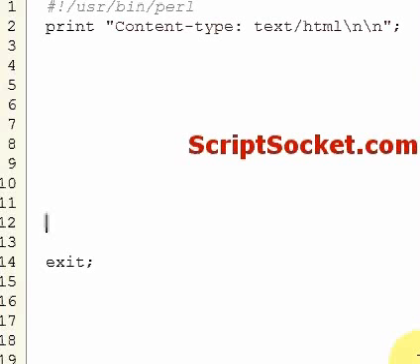Perl tutorial part 69, the file compare module. We can use the file compare module to compare two files to see whether the contents of those files are the same or not.